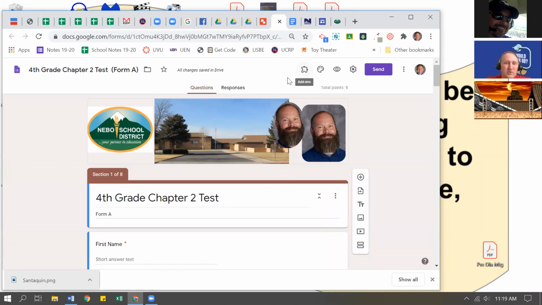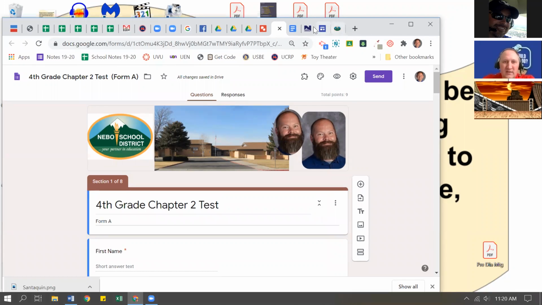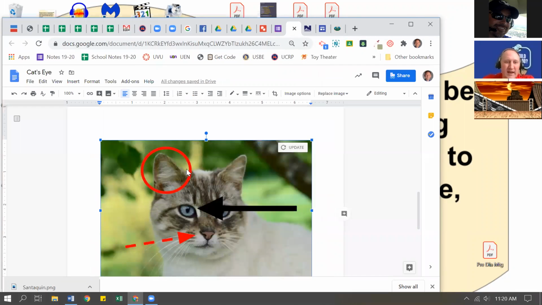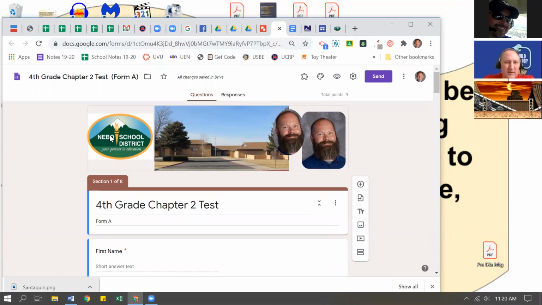So there's two quick things you can do with Google Drawings. Again, the Google Docs, adding in layers. And second option would be Google Forms, adding it in here. Just kind of little fun tech tips.